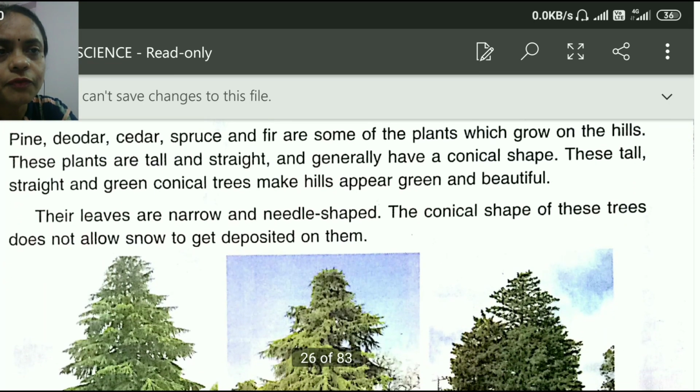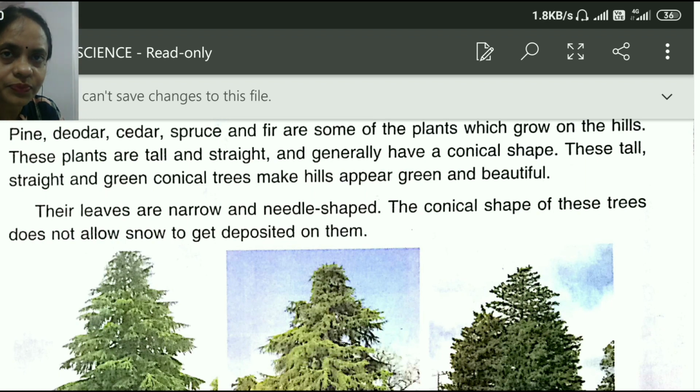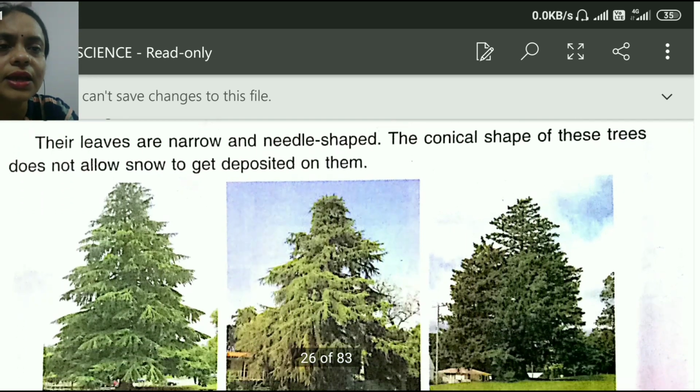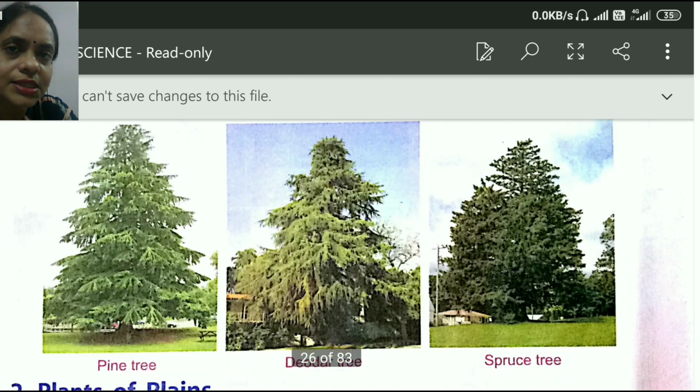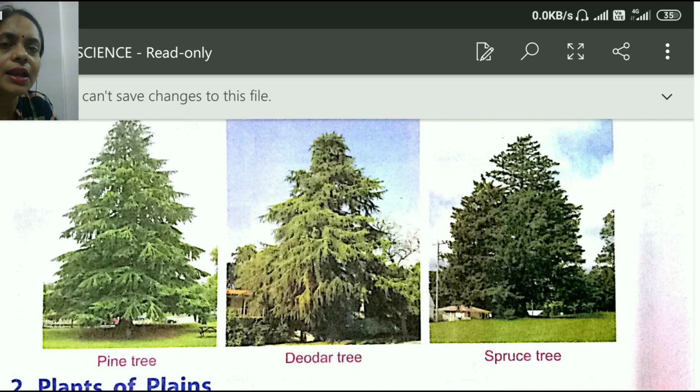I hope all of you know about conical shape. All of you are well acquainted with birthday caps. Those caps are conical in shape. Likewise, the trees which are found on hilly areas are conical in shape. Let's have a look at the given pictures of some kinds of trees which are conical in shape and are found in hilly areas. First is the pine tree. Second is the devdar tree and the third is the spruce tree. So all these three trees have conical shapes.